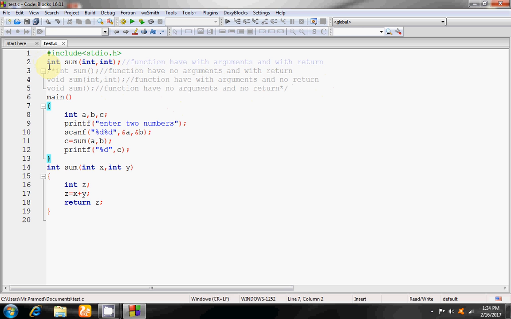First of all, we discuss the first type, which is a function with arguments and with return. This is an example of such a type, which has only two arguments and a return. One more thing that is more memorable: a function can return only one value at a time.